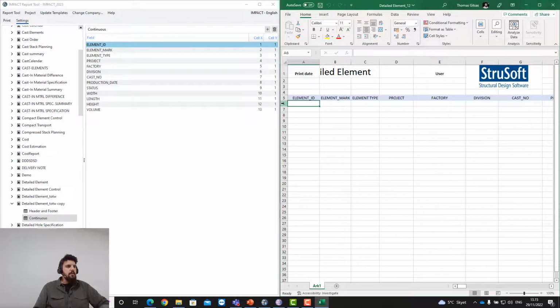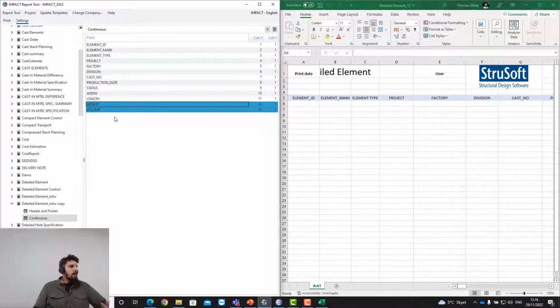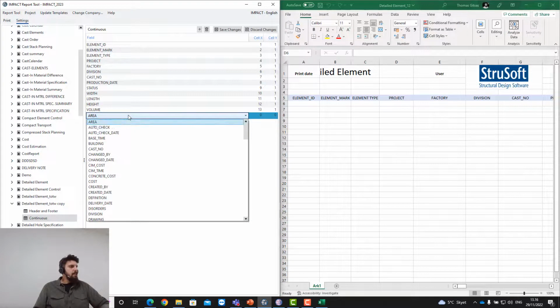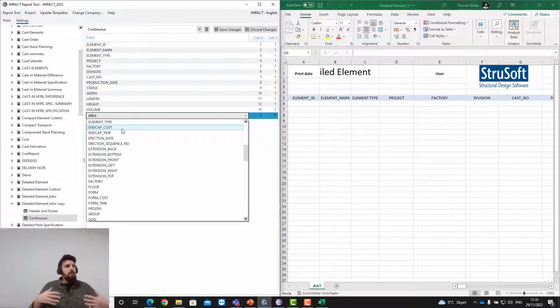As you can see, we have used number 6 as our first row, and then we continue with the first one, 1, 1, element ID, 1, 2, 1, element mark, element type, and so on. The one thing I want to mention for this report is that if I create a new field here, you can see that you can actually add all the different columns in the database, meaning that it is so open that you can actually create whatever you want in this specific report.